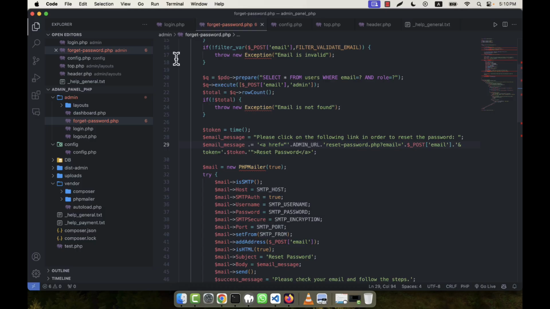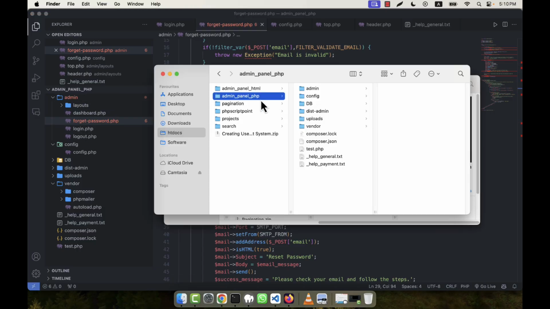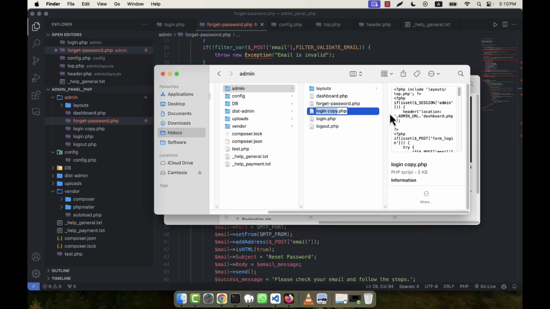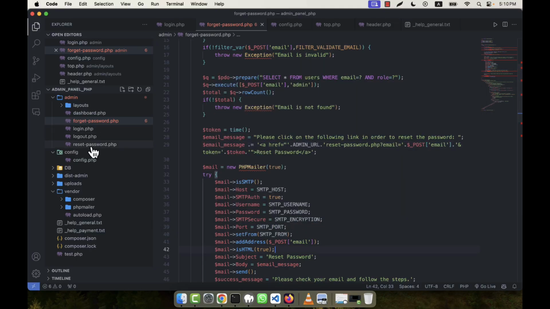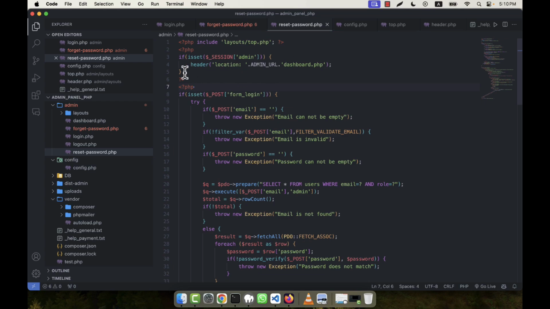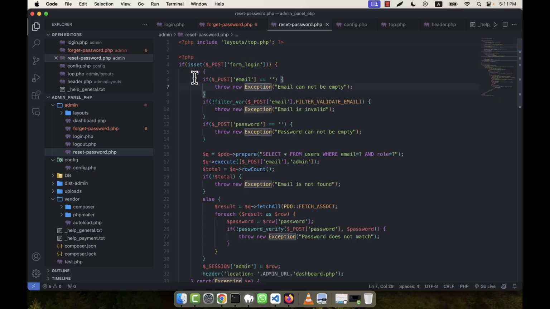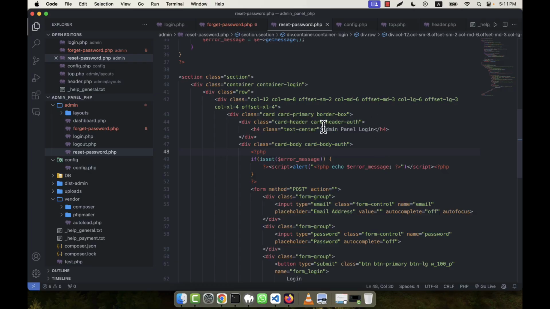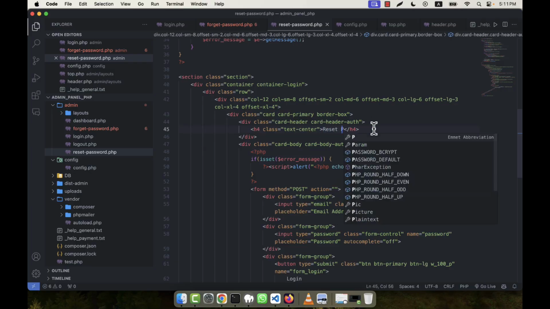So I am going to create a file here like the forget password in this location, that is admin, and I am going to duplicate the login, and here I am going to duplicate this one, and here it will be the reset password.php file. So in the reset password I am going to remove this, and here I am going to remove this on admin panel. Here is a reset password, it will be here, reset password.